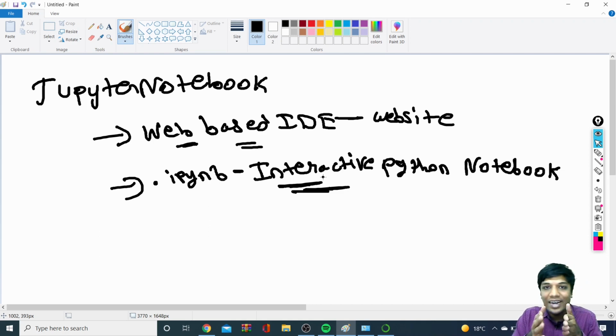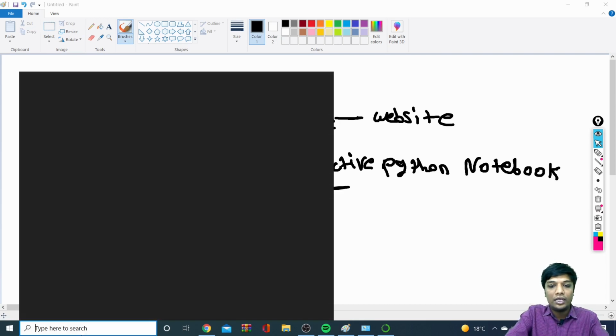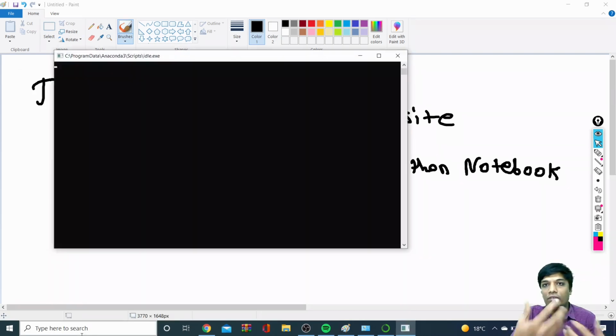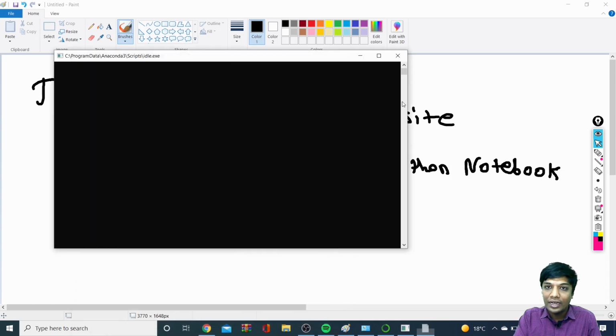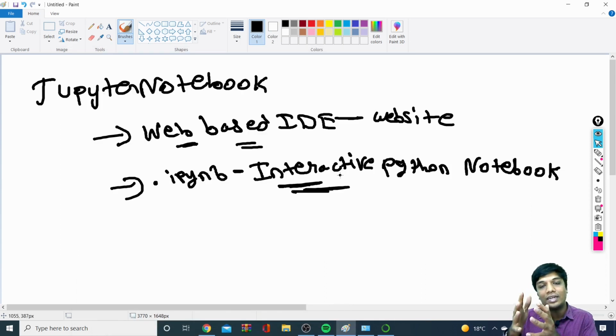But whatever we interacted with Python in IDLE was not saved. For example, if I open IDLE and do some code here in the shell, like 2 plus 3 or 5 plus 3, whatever code we have written right now will not be saved. But the advantage in Jupyter Notebook is that you can be interactive and you can also write it as a script. Whatever you are writing will be interactive in nature and it will also be saved.